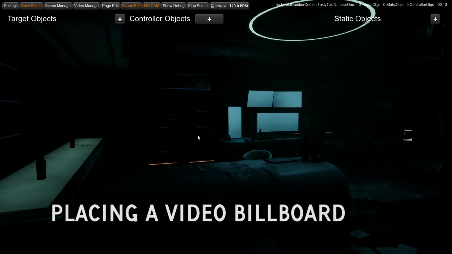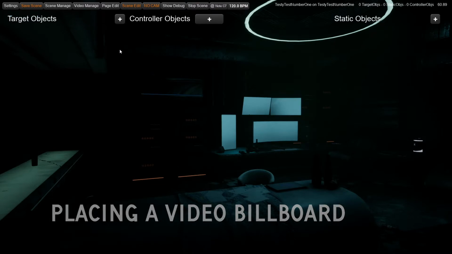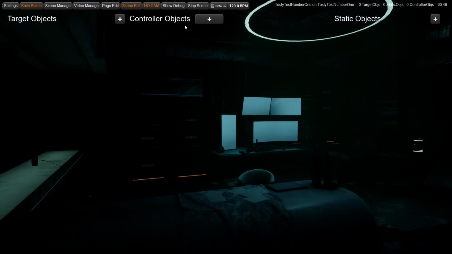The first thing we're going to want to do is place a video billboard in the scene. This is a single 3D plane with the video texture put on it, and it is classed as a target object in StrangeStream. There are 3 kinds of object: target objects, controller objects, which control the target objects, and static objects, which are just things you put in the scene and then leave alone. Set dressing, props, if you will.